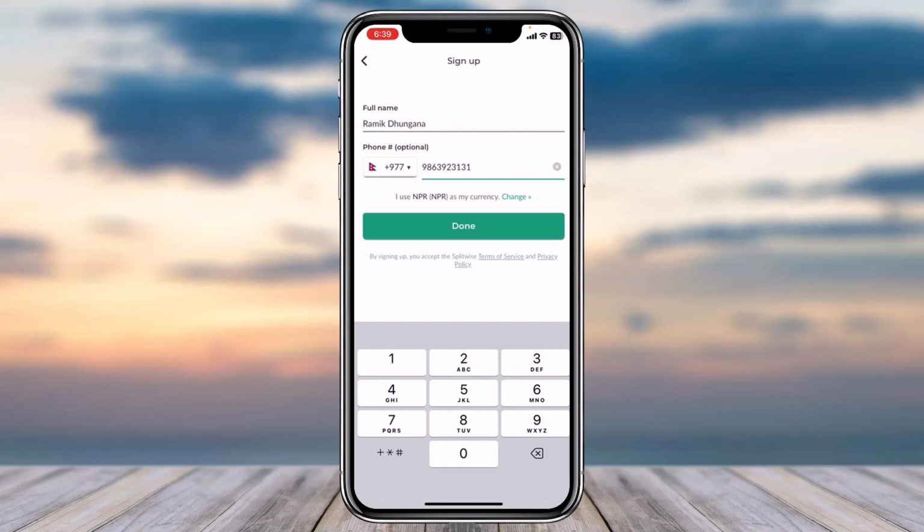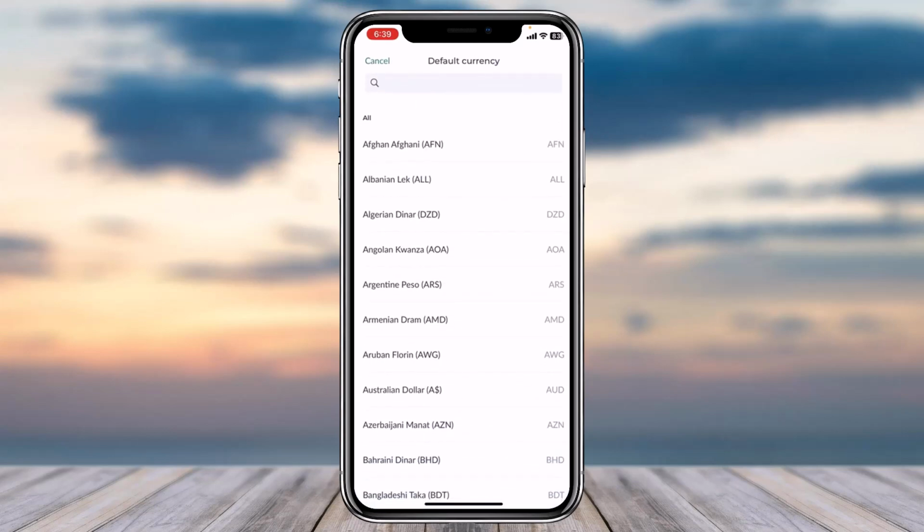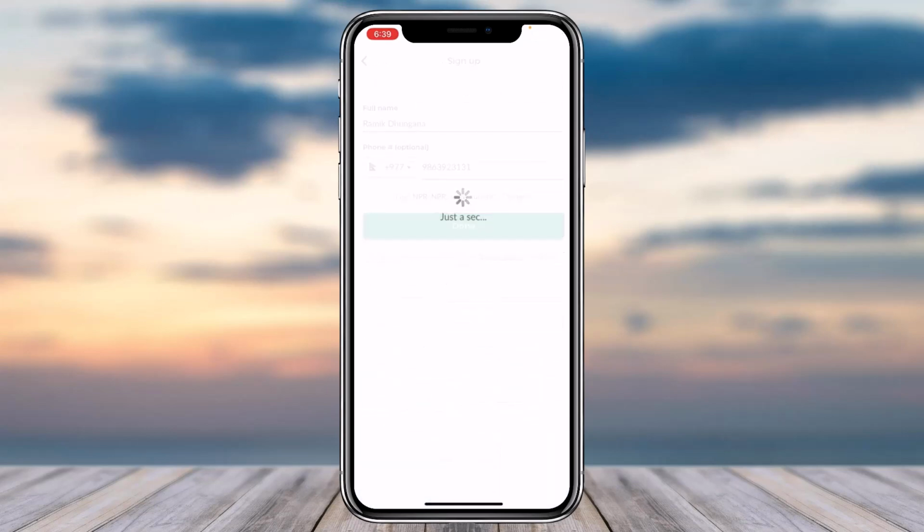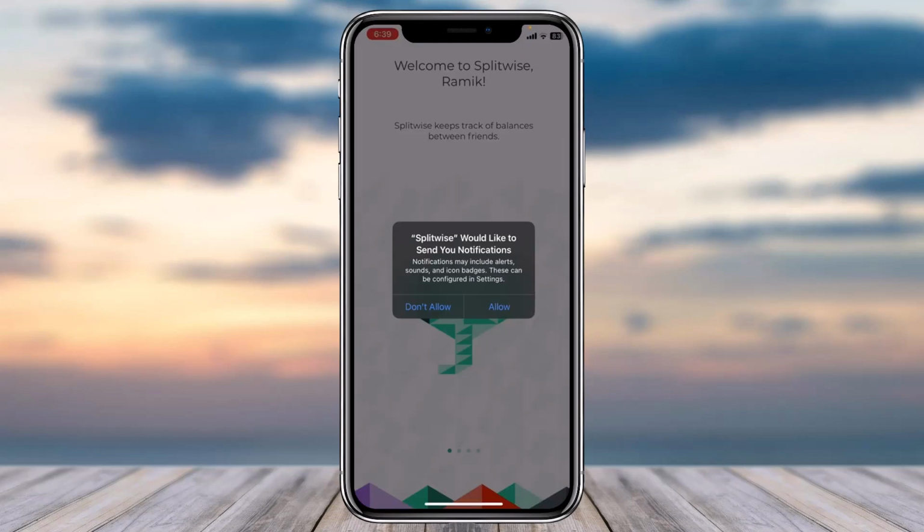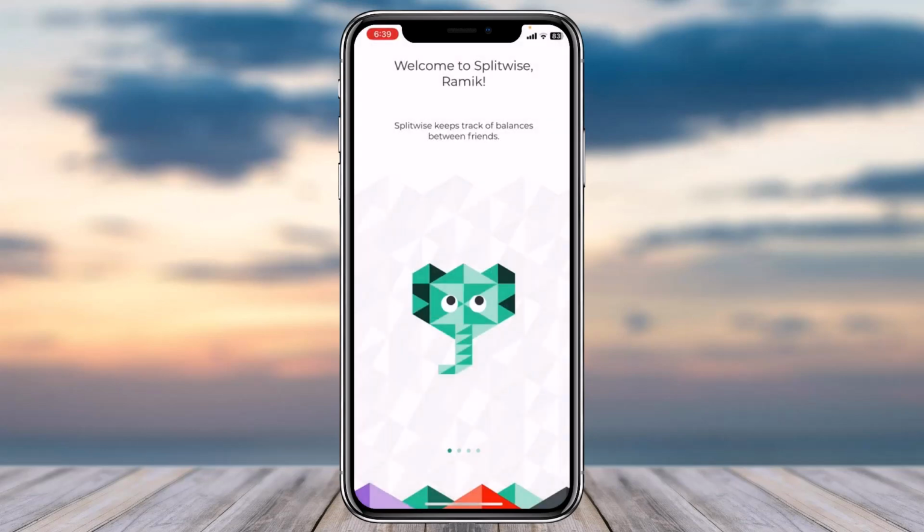And now if you want to change your currency, you can simply tap on the option change and then change it. But if you don't, tap on the option done. Now if you want, you can send notifications, but if you don't, simply tap on the option don't allow.